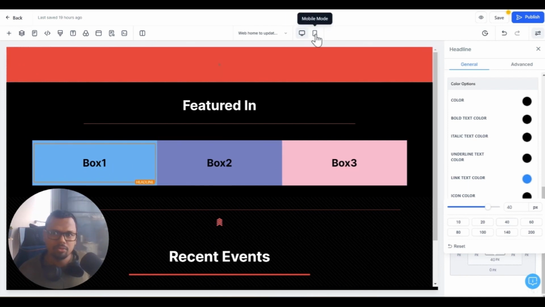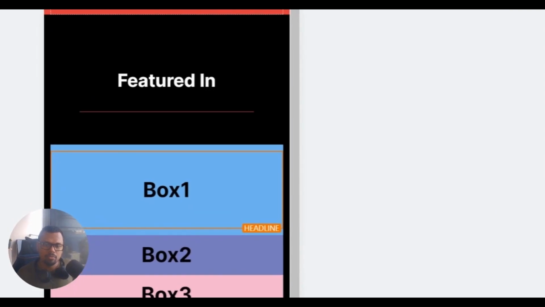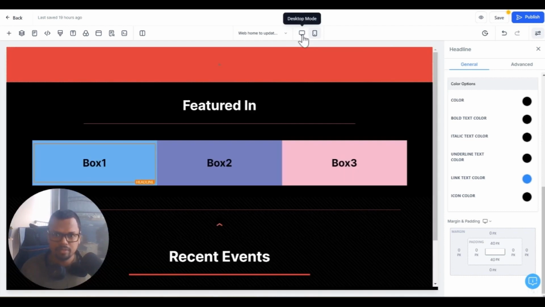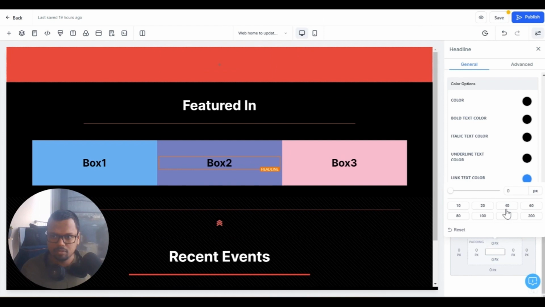And now if we go to the mobile view, only box 1 looks like the way we designed, because we did not add any padding to box 2 and 3. It is not getting the same row height from the first element in the row because they are all stacked vertically. So we will have to add padding for this as well. So I'm just going to add that quickly.